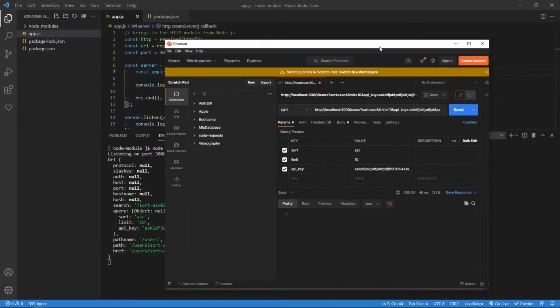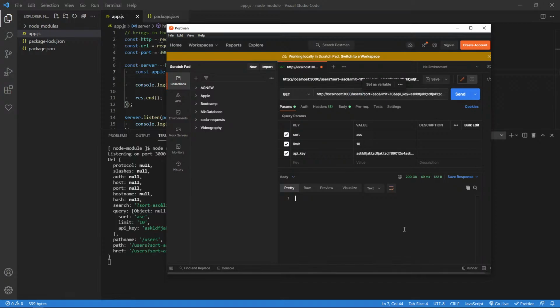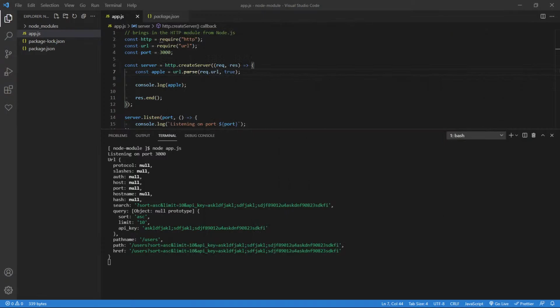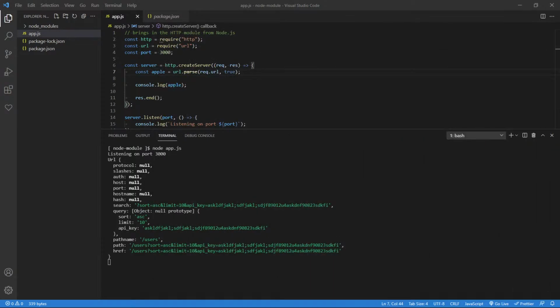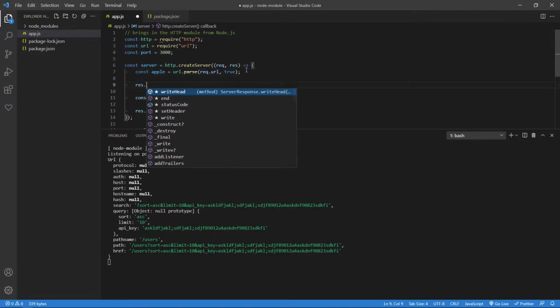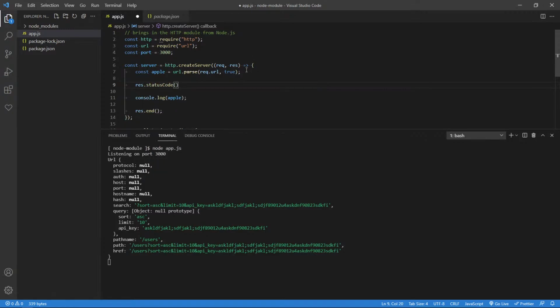So let's suppose that something here went wrong. Right now, the default is a 200, okay, everything's good. But let's say, for example, sort is not a valid query parameter. Let's just say something like that. And so we want to change the status code. Remember, these are the status codes, right? So right now we're responding with 200. So let's change that. So we can say response dot status code, okay?